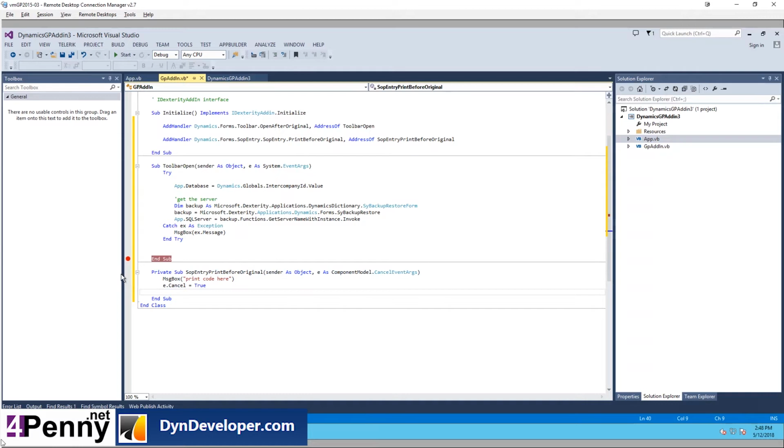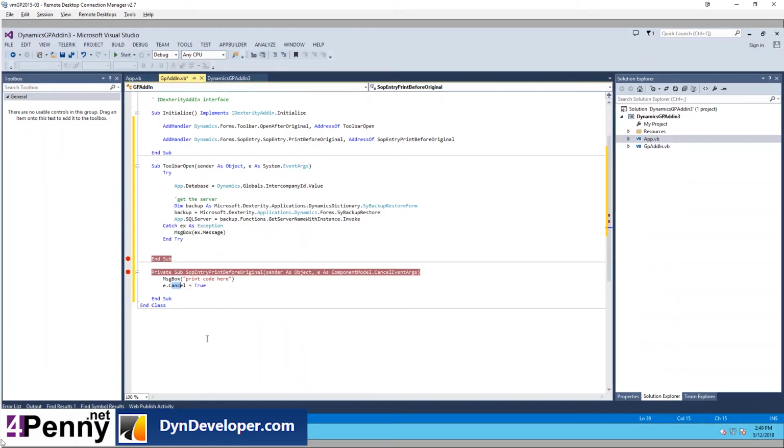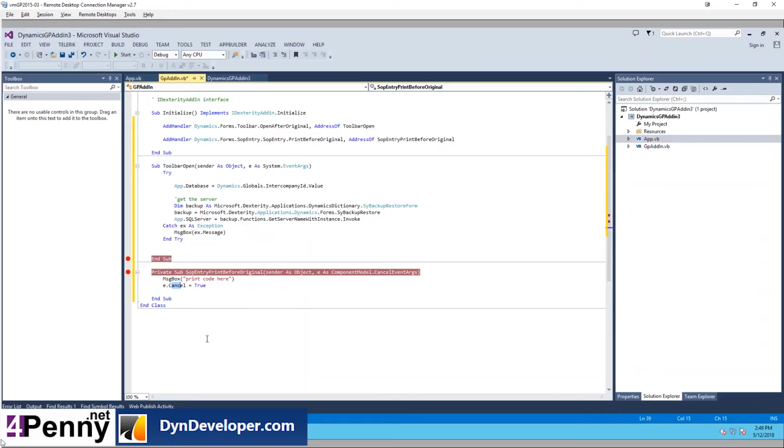So our code, I'll put a stop here, what our code is going to do is when they press the print button, this will get called before the print button code gets called, and it gives us an opportunity to cancel the standard event handling. In other words, the Dynamics print dialog, we're going to stop that from opening, and we're going to mock putting in our own print code here. So with all that in place, let's launch Dynamics.